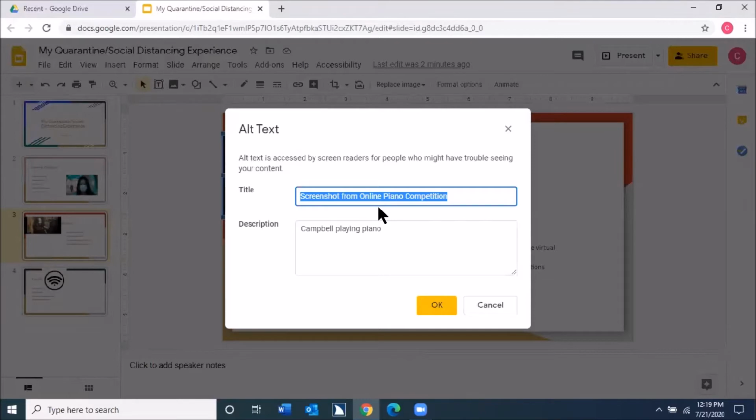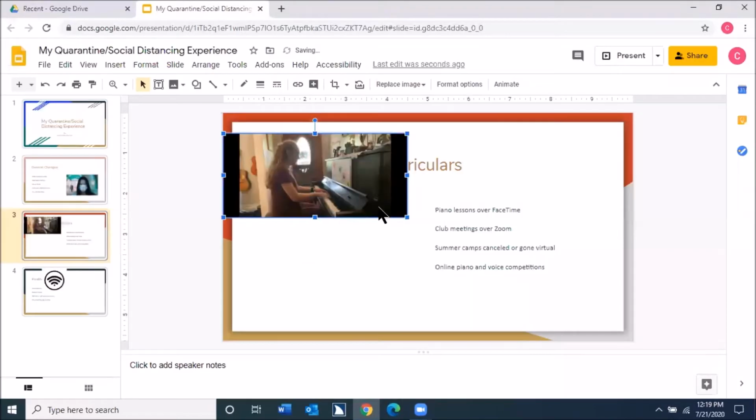Tab to OK. Description edit contains text. Type in text. OK button to activate presenter. Yeah. And let's do space. I think title: screenshot from online piano competition. Description: Campbell playing piano. Updated alt text. Once again, Jaws lies all the time, but we know if enter doesn't work, spacebar.